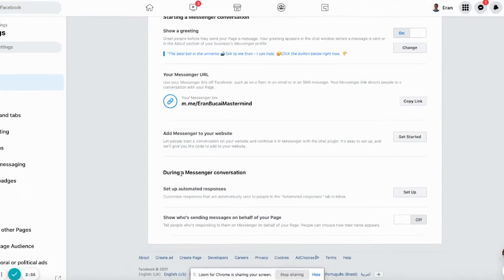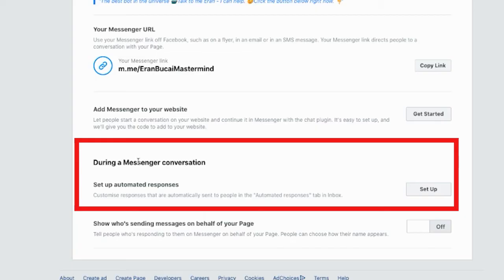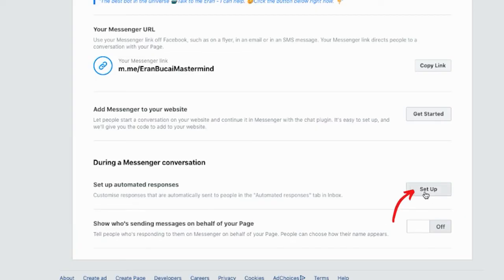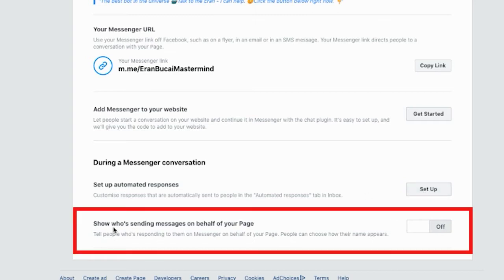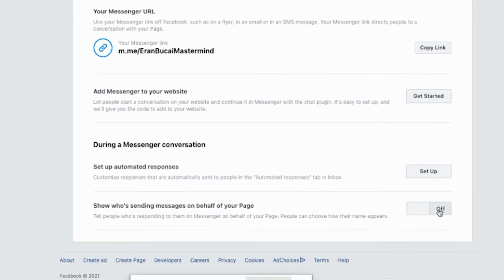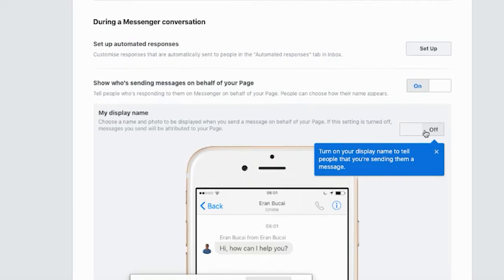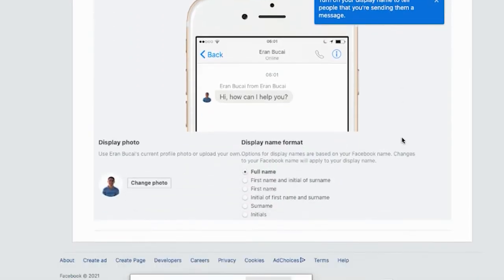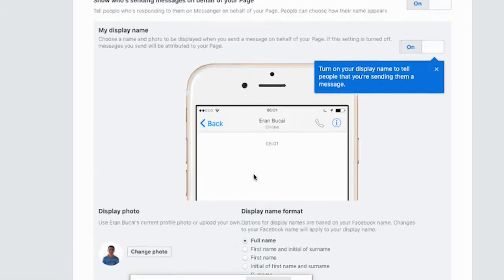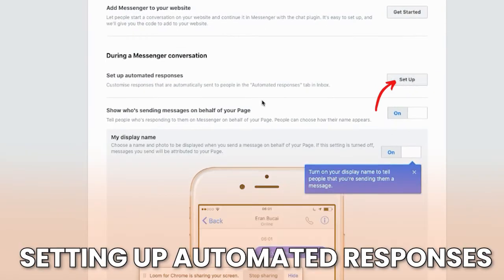The last thing I want to show you is the during the messenger conversation, which is basically automated responses. Now you need to do setup. Here, you can show who's sending messages on behalf of your page and tell people who's responding to them on Messenger. I can say if it's me or maybe one of my VAs. So I'll just show the full page. Yep, that's fine. Now I'm going to click on setup.